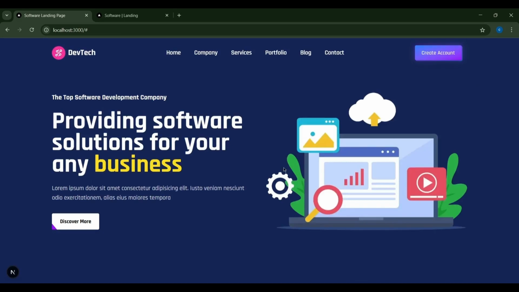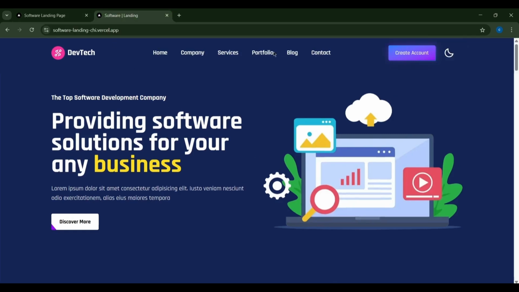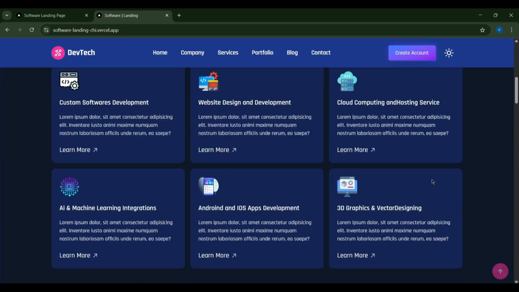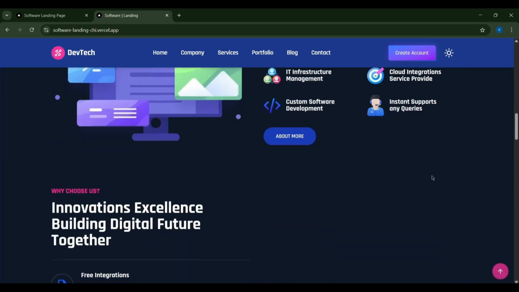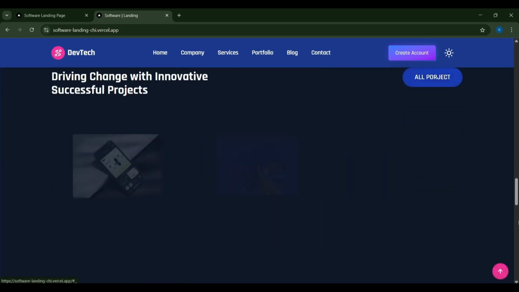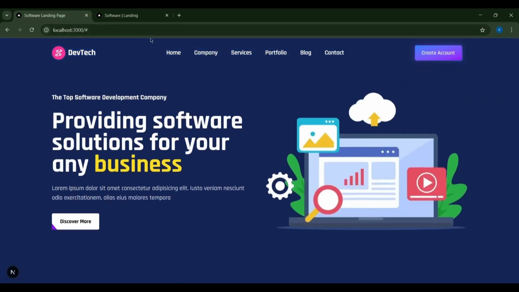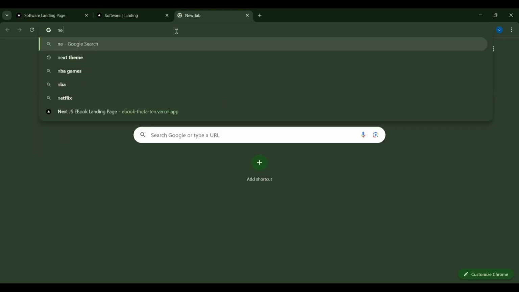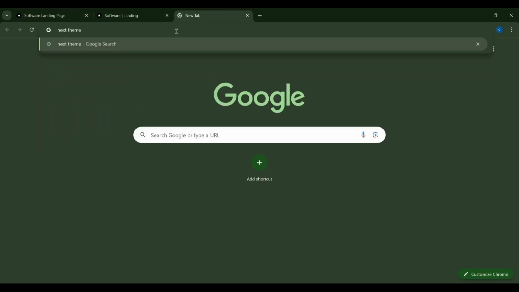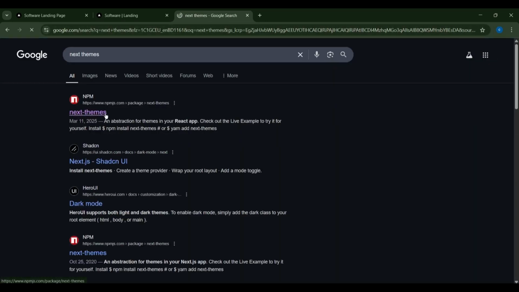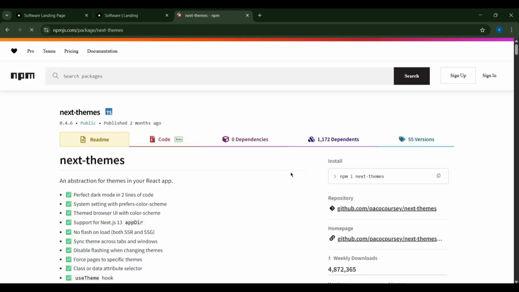Now we are going to implement the dark mode and light mode feature in our project. So in the deployed version, you can see we have this toggle mode to go to the dark mode or light mode if we want. So now we are going to implement this feature in our project. So for this, I am going to use a npm package which is called Next Themes, and it's a very popular package that you can use to manage your theme state like the dark mode or light mode. So in this project, we are going to use this Next Themes npm package.